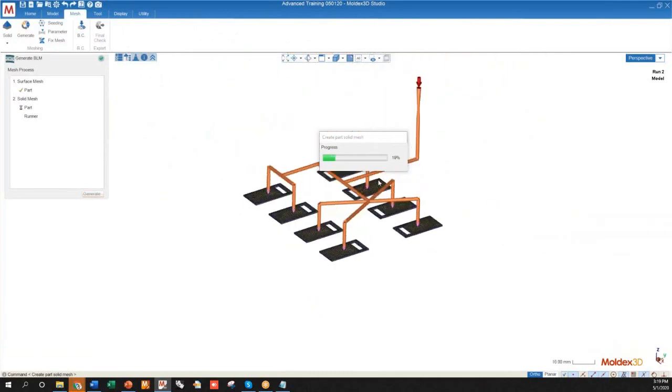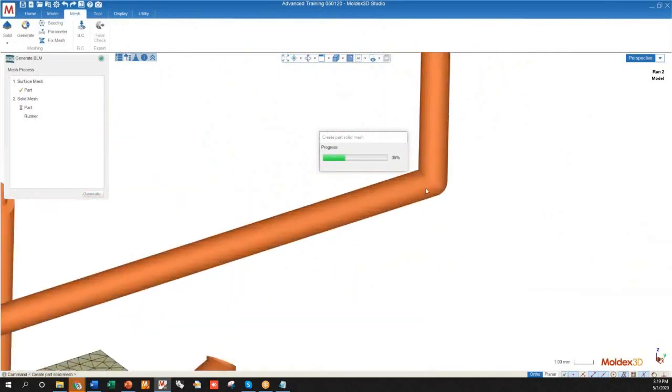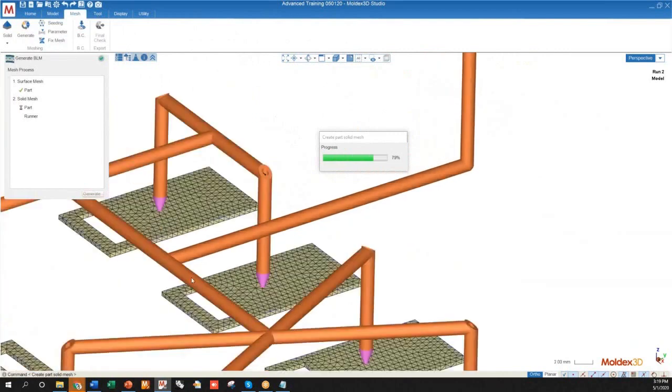But we'll see that the mesh actually generates exactly as it looks, with all the joint connections and all the drop diameters and stuff like that. All right, and that's basically it. As far as generating a runner system in Moldex3D, there are 2 ways to do it. You can either use a CAD-defined geometry runner, or you can use a line-defined runner like we just did. So two ways to do the same thing essentially.